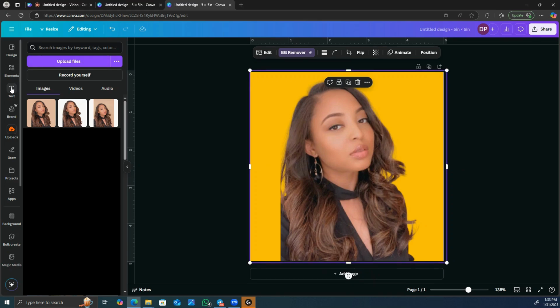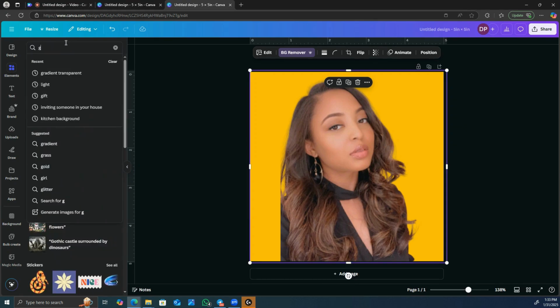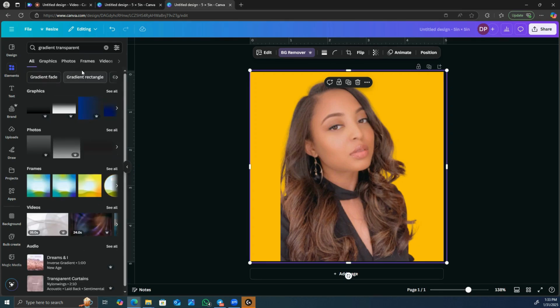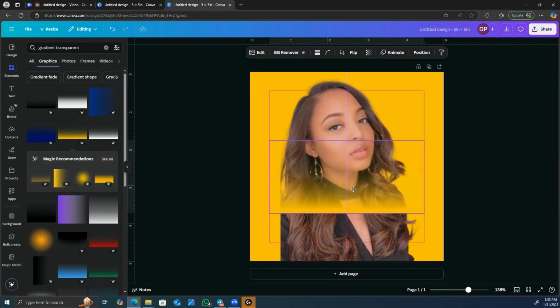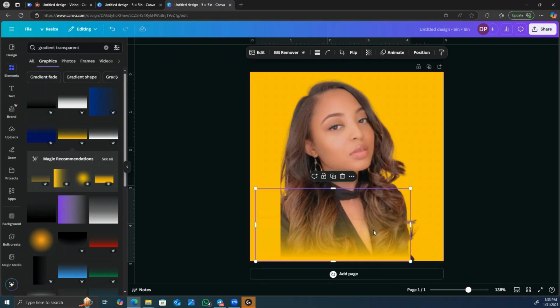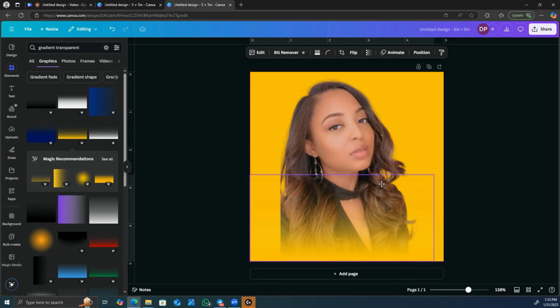Okay, so the next thing, guys, we're going to go to elements and we're going to type in gradient transparent. Select see all. I'm going to use this color here. I'm going to bring it down and I'm going to reshape it to the bottom about halfway. Okay, and then I'm going to select it again, bring it down on my canvas, and then I'm going to bring it all the way up to the top.